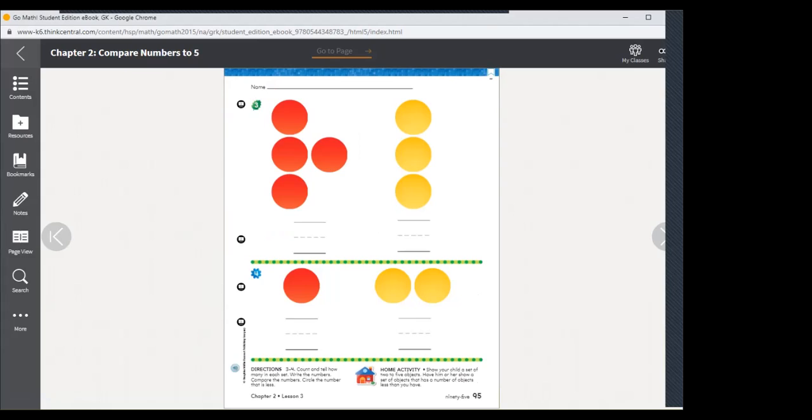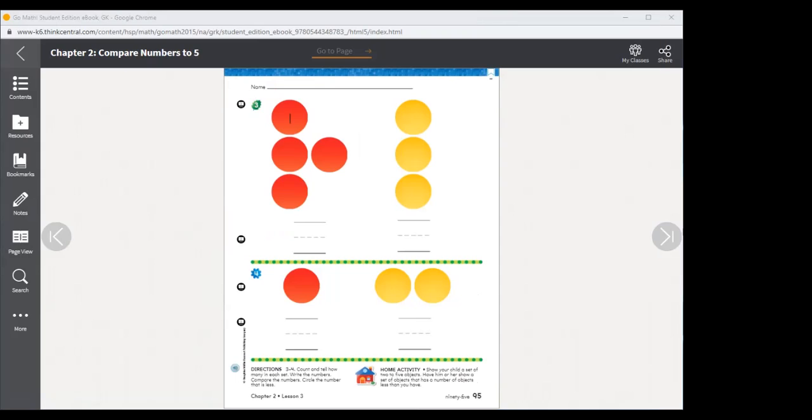What's the first step we're going to do, Maggie? You remember? We're going to count them. Yes, thank you. Let's count with me. 1, 2, 3, 4. How many do we have in this set? 4. We're going to write the number 4 because we know that there is 4 in this set.